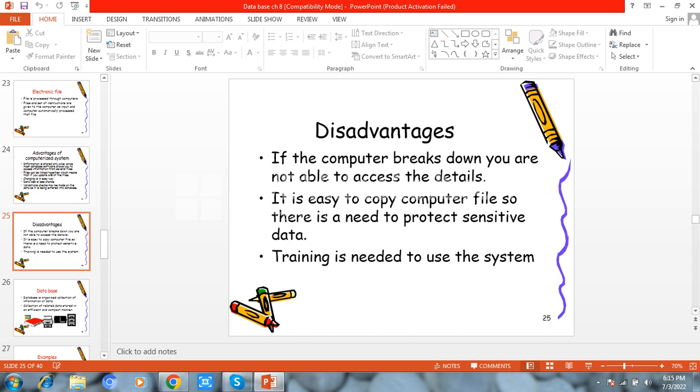Now, a database is an organized collection of information or data. A collection of related data is stored in an efficient and compact manner.